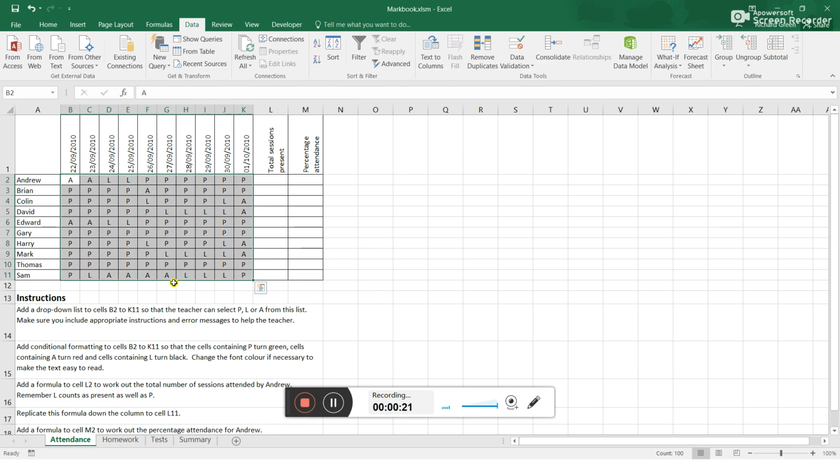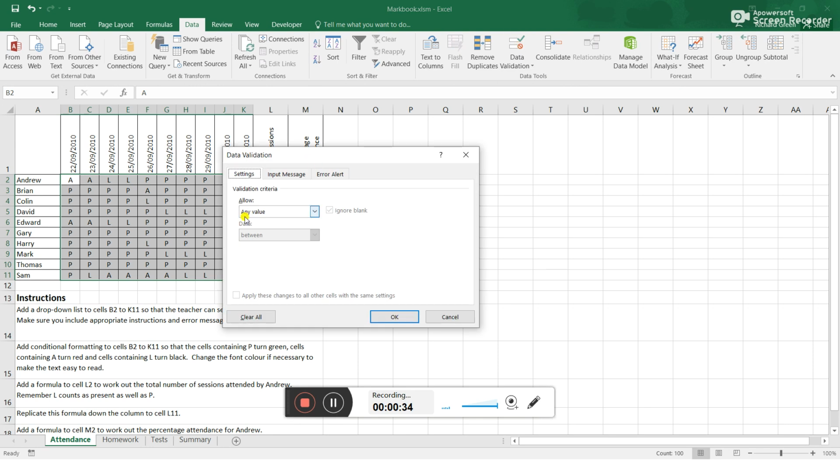Now I want to go up to the top menu and I choose Data up here. So I click and then I go over to the right and I'll see Data Validation. You might find your icons arranged slightly differently to the way that you can see right here. So I'm going to click Data Validation and this screen appears.